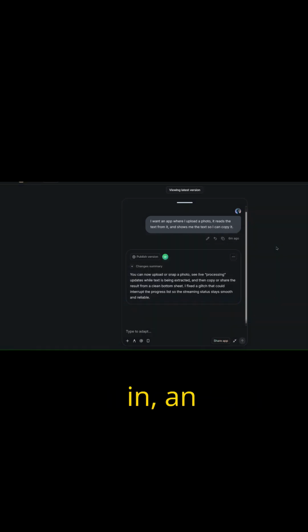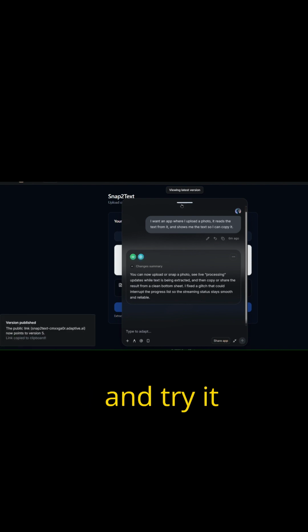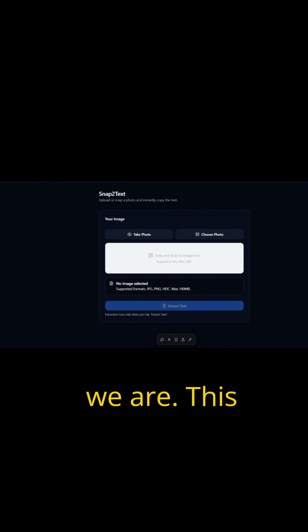Now, 6 minutes in, and Adaptive is done. The app is ready, and all that's left now is to hit publish and try it out. So here we are. This is our finished app. And honestly, Adaptive didn't just do what we asked. It went a step further. We asked for an app that can read text from an uploaded image. But Adaptive also added a camera function, so we can take a live photo and extract the text instantly.